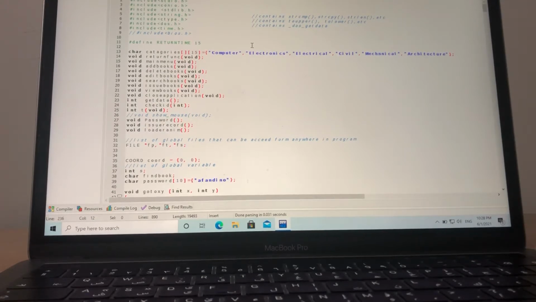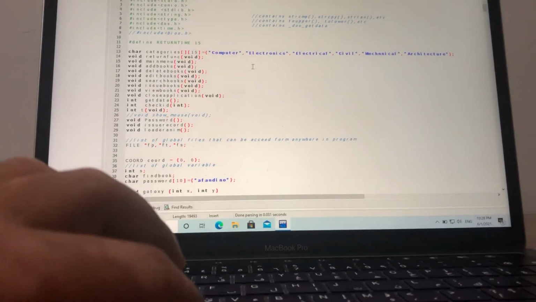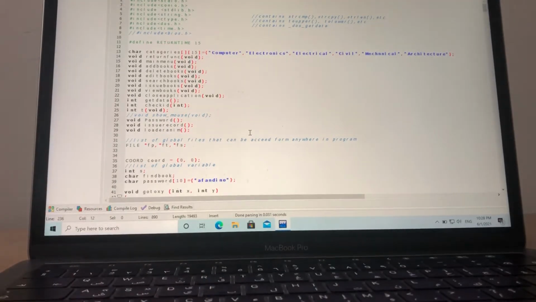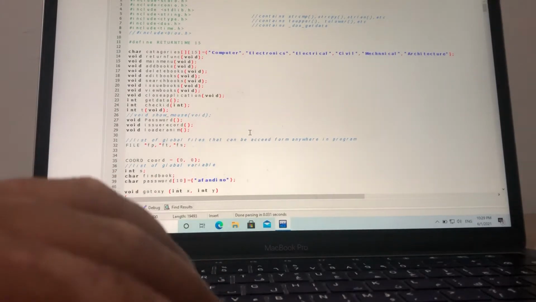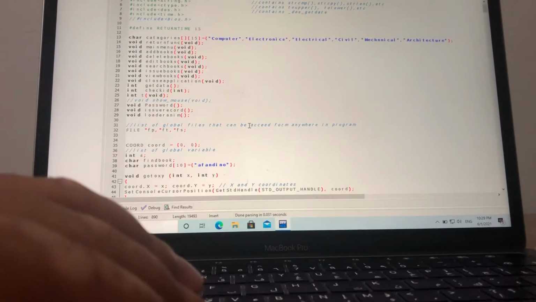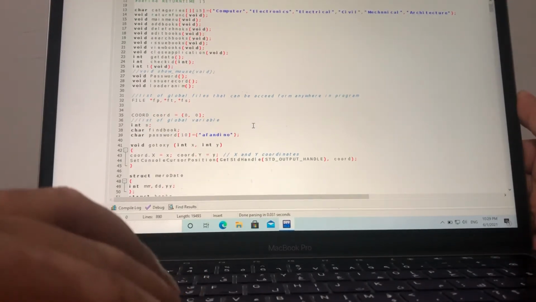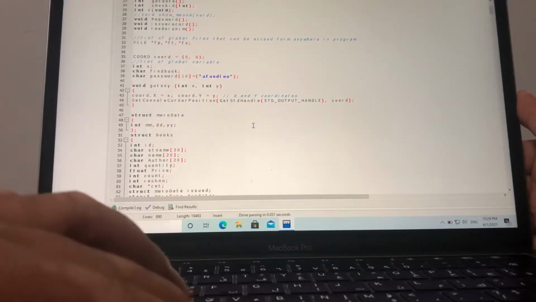I first of all divided the books into 6 categories: computer, electronics, electrical, civil, mechanical, and architecture. And I added 7 functions: the main, when you enter to the program, add books, delete books, edit books, search books, issue books, view the books, and close the application. I'm gonna explain every function and how it works.